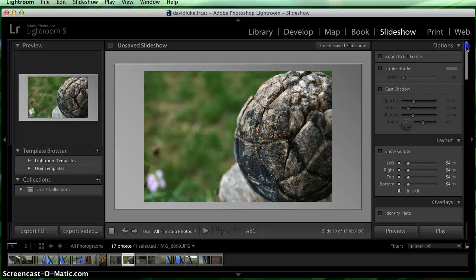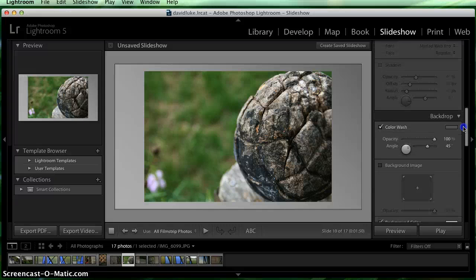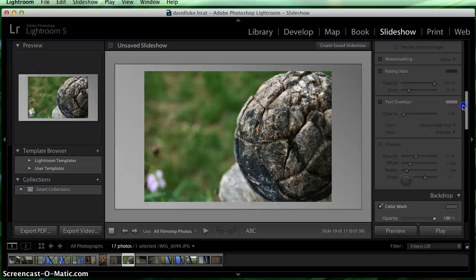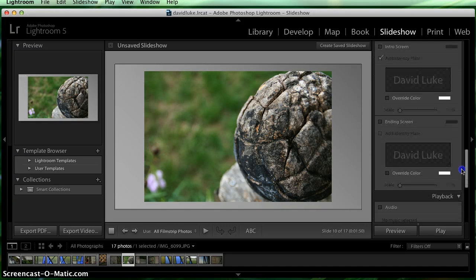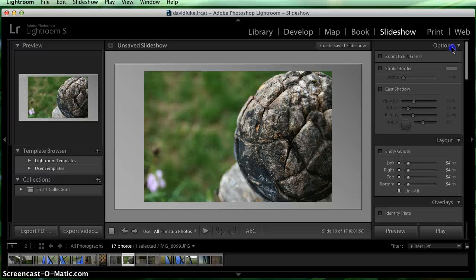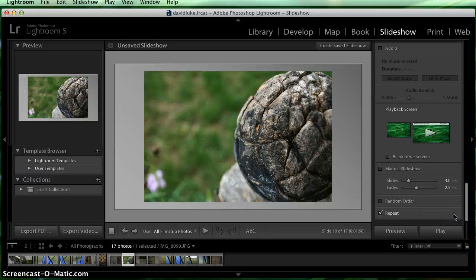Basically, and you'll see I'm just scrolling through these. These are all turned off. They're wanting to put rating stars and overlays and shadows and all sorts of stuff. I just want to see your images. Okay, that's the most important thing.